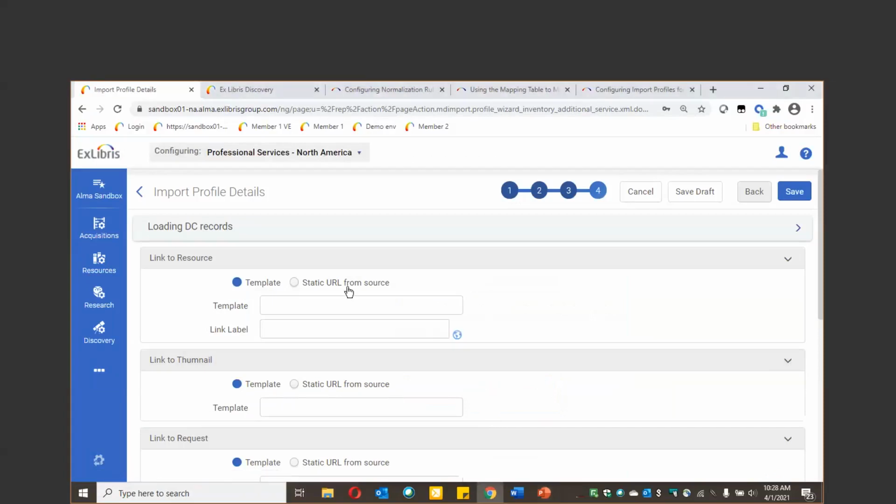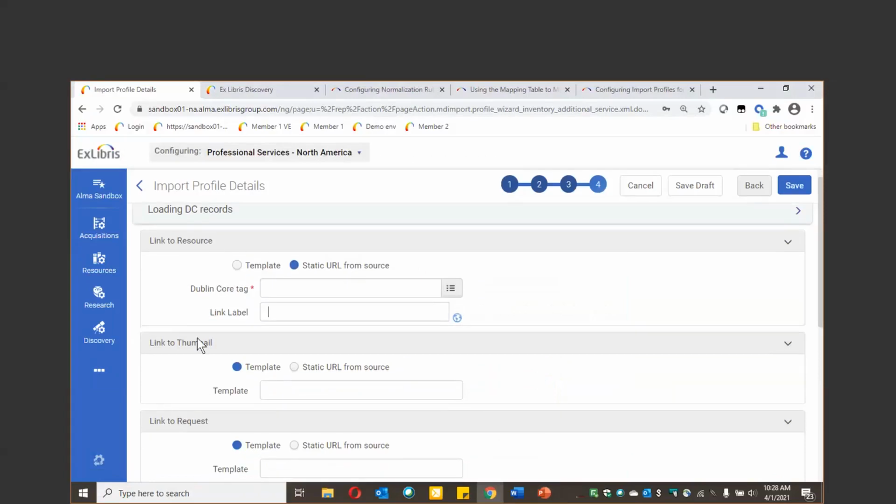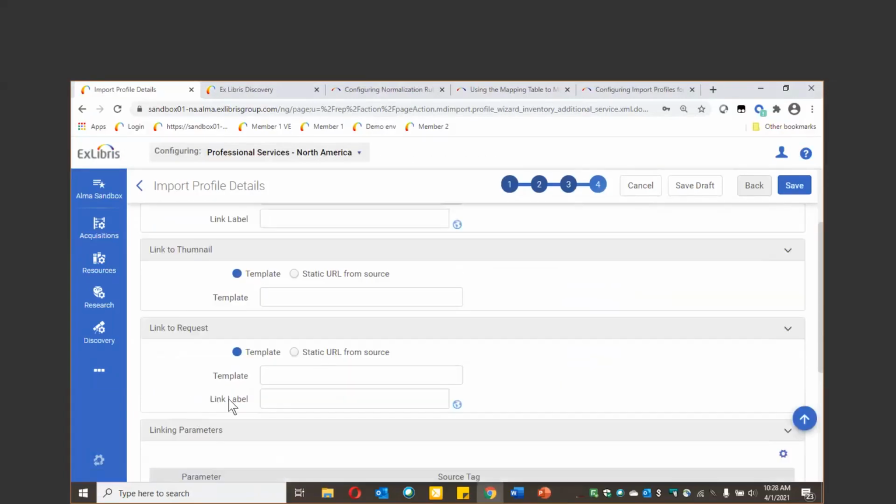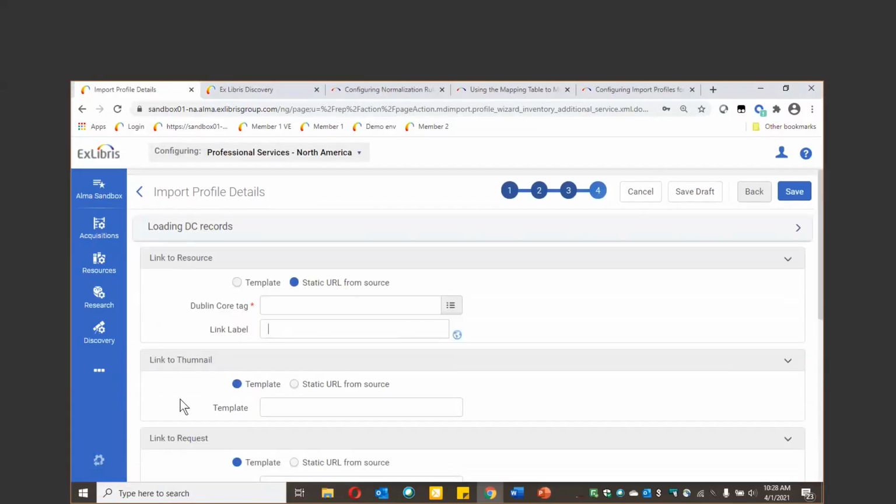And so if you had the static URL from source, it's pretty easy. You just select the Dublin Core tag that's going to have the URL in it. And then you could put the link label, which is displaying to your users, and you can translate it if necessary there. And then you have the same for the link to thumbnail and the link to request. So you can do the same thing. So you can have your static URL and then choose the field that way.